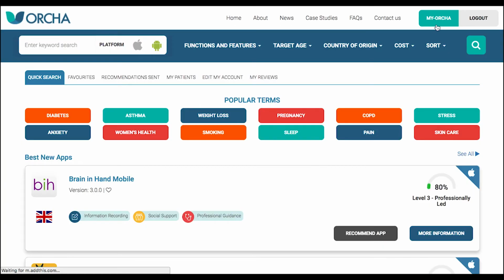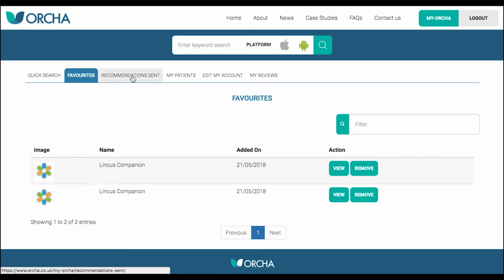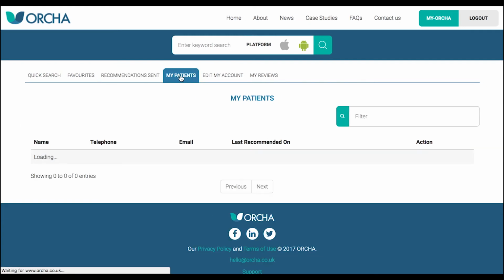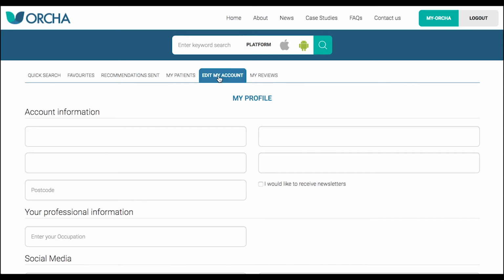Your ORCHA Pro dashboard is a place to view your favorited apps, all the recommendations that you've sent and to whom, and even if they've clicked to download it. My Patients allows you to see everyone you've recommended apps to and when you last did so. And finally, Edit My Profile allows you to do things like change your password and other details.